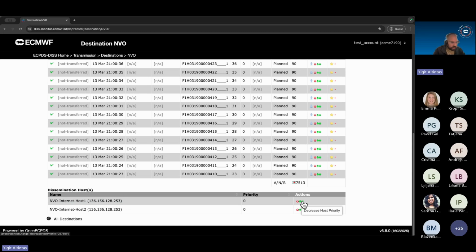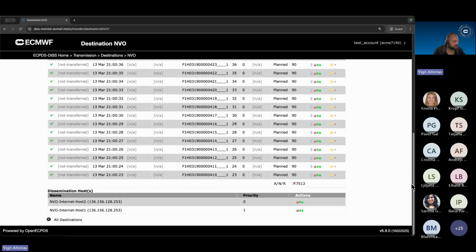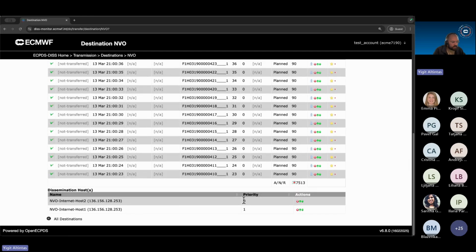But I can decrease the host priority right now. I will go to the bottom of the page again. Now we have the higher priority, and this is where it will be sent. Host 1 will act as a failover here. It's still active, and if something is wrong with host 2, like it's down, it will fail over to host 1 and we still will get the files. Therefore, the failover mechanism is pretty important.